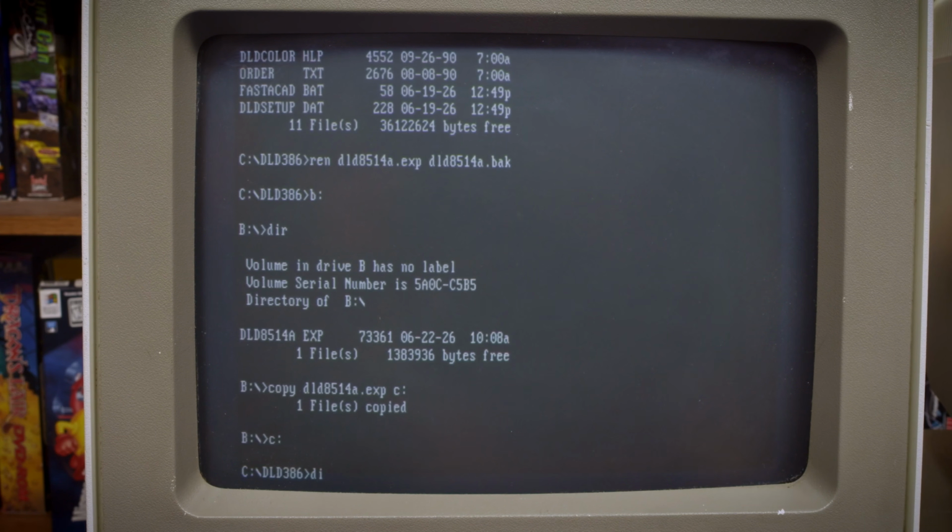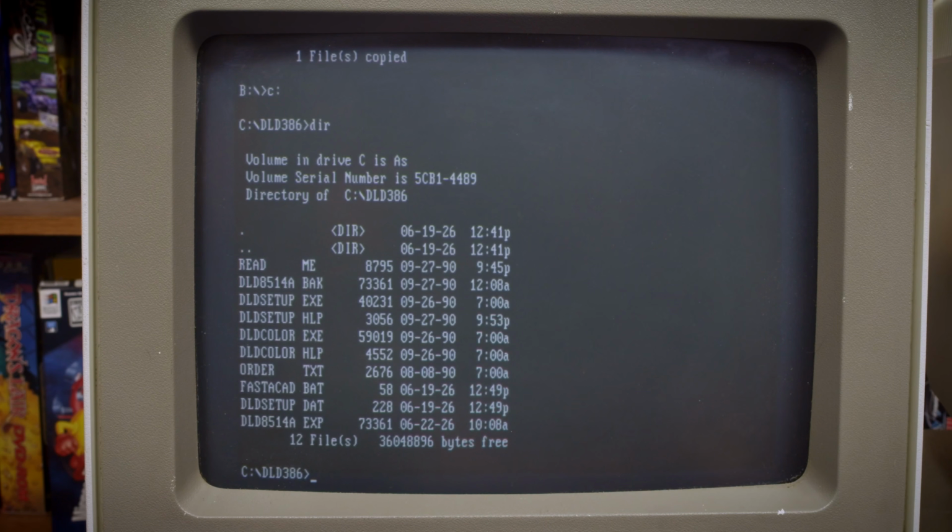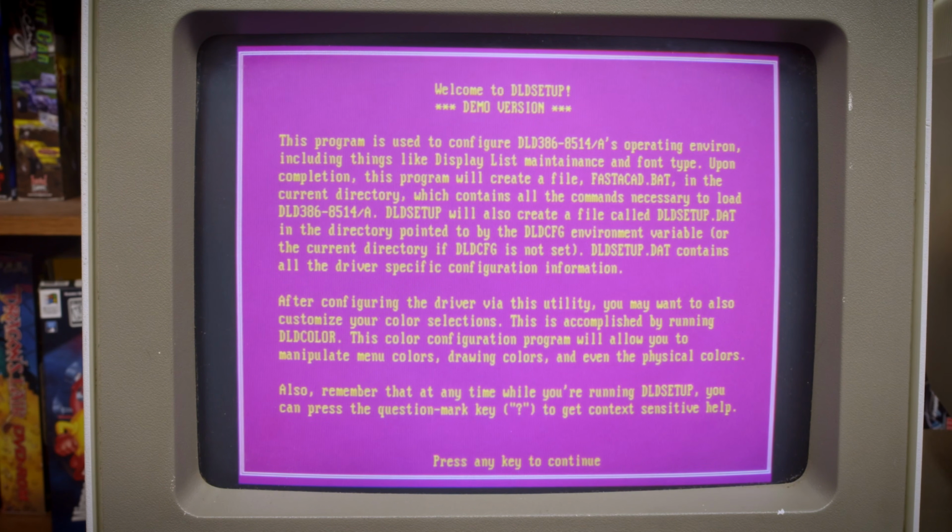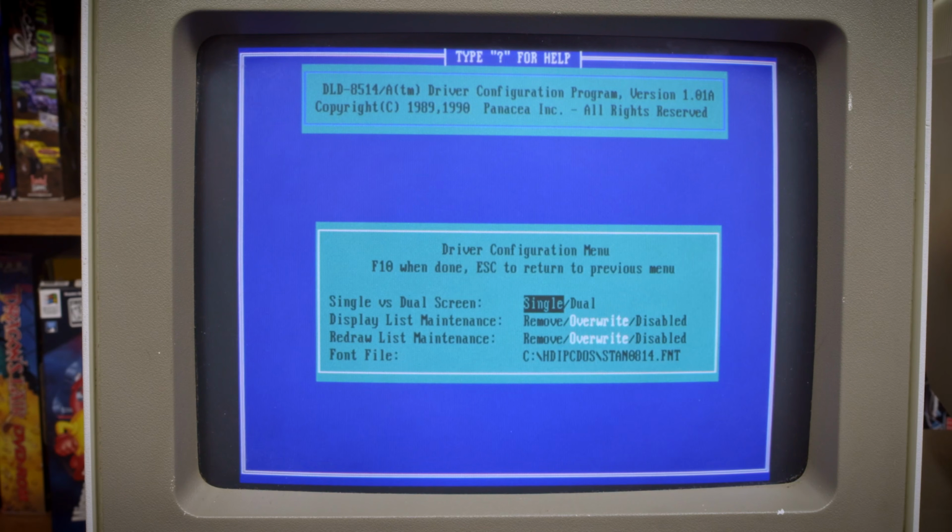And we should be good to go now. So to run the ADI driver, we run fast AutoCAD. Actually, what we should do first is run DLD setup. Now, demo version, not unexpected here that this is just the setup. I don't know if this will work. So we have the option between single and dual screen. We're gonna go ahead and try dual screen because I don't think that's locked out in the demo.